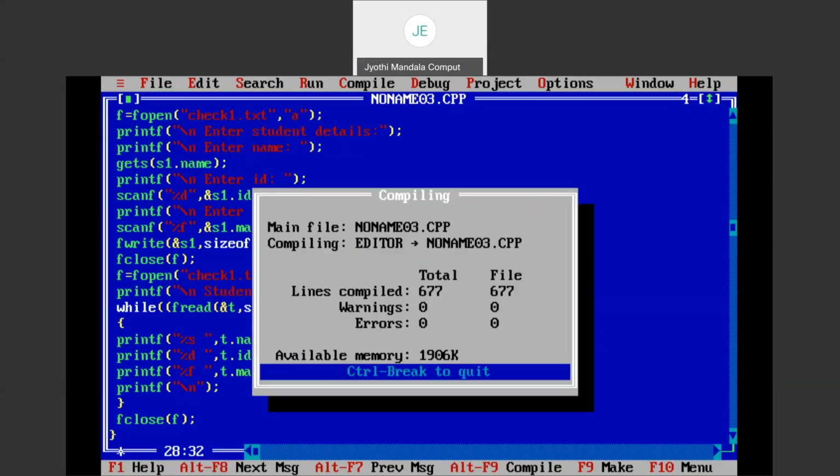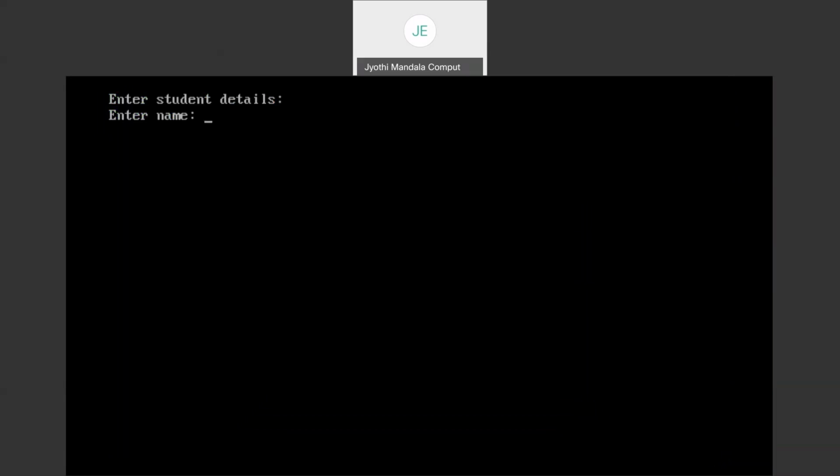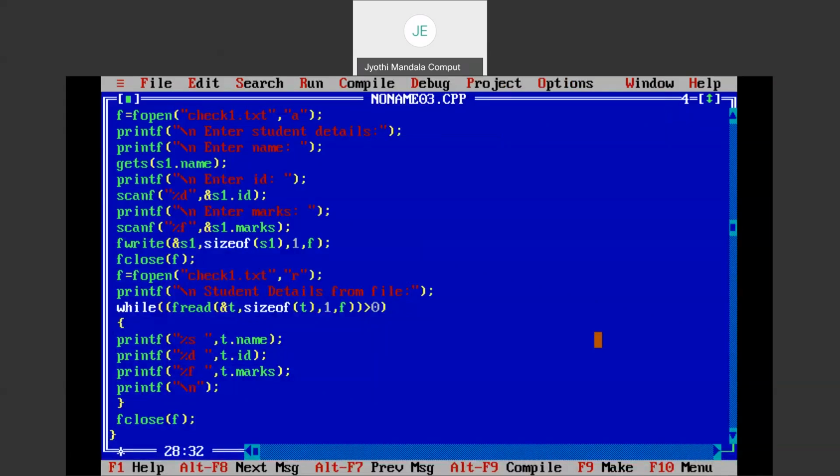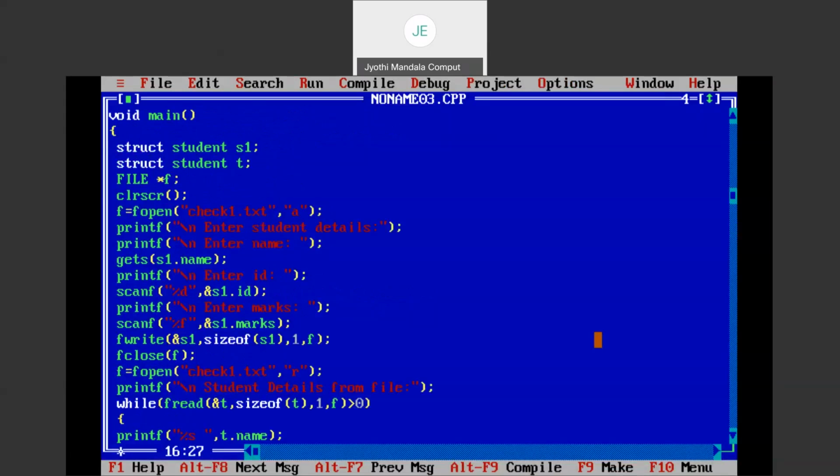Okay, let me run one more time. I should get the student details. We are not able to read, but for the first time we got the values. No, it is greater than 0. Is this 0? Okay, yeah. Why are we not able to write? Let me open a new file instead of appending mode. Let me open this one for the first time. Okay, write mode. Only one. Now I am overwriting everything. Okay.